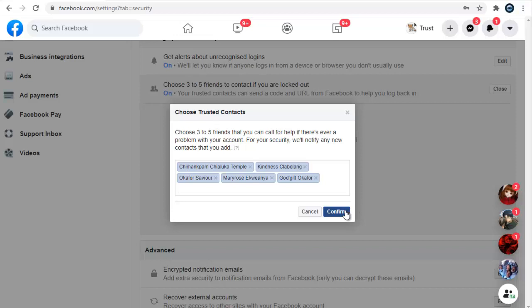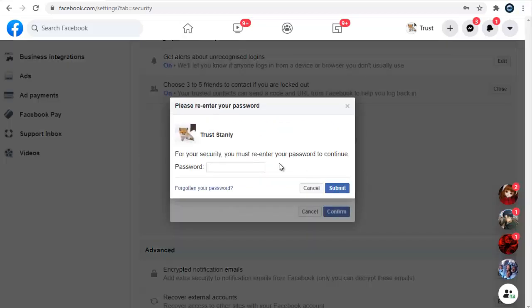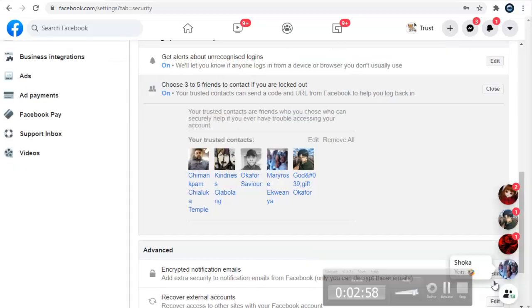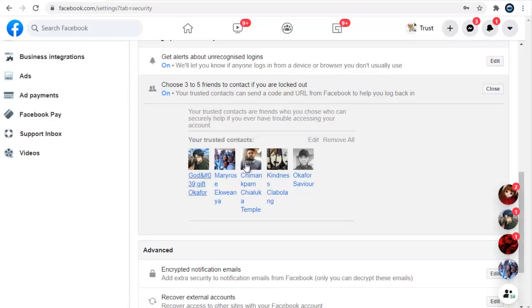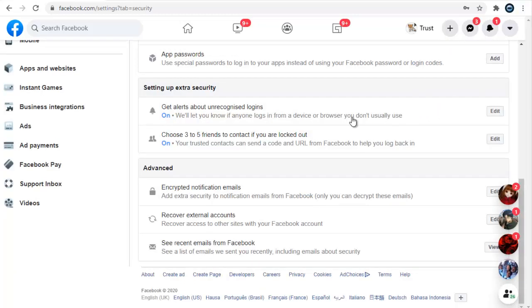So all you need to do is click confirm and then enter your password. After your password has been entered, you will see the trusted contacts displayed right here. You can always click on remove all if you want to remove all, and you can click on edit if you want to remove them individually. So it's as easy as that. Once you're done, just click on close. So anytime I lose my password for any reason, I can always use the trusted contact option.